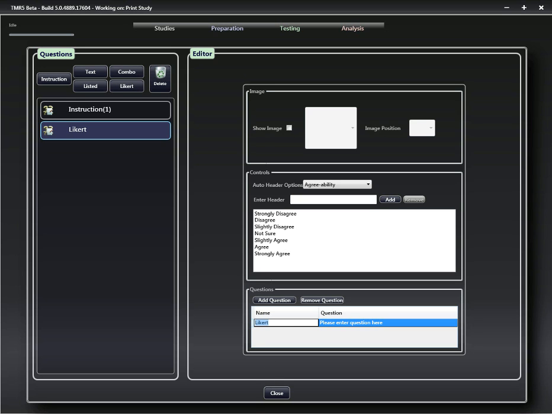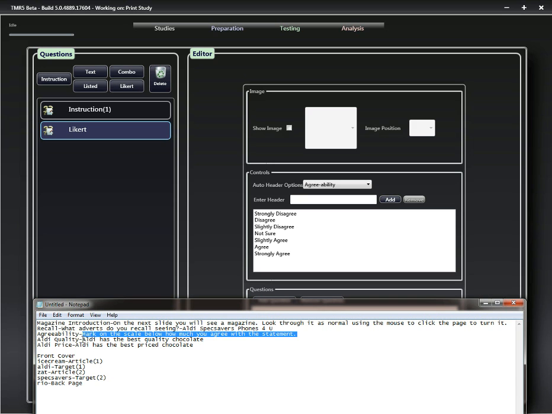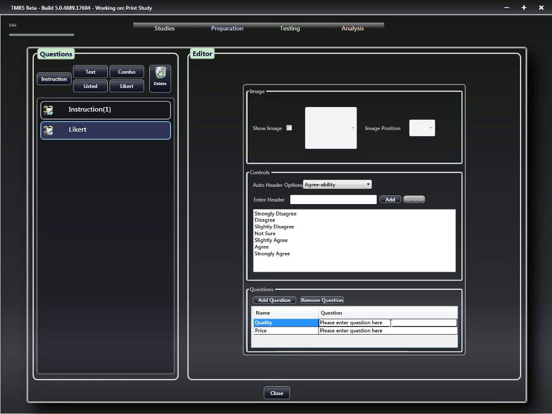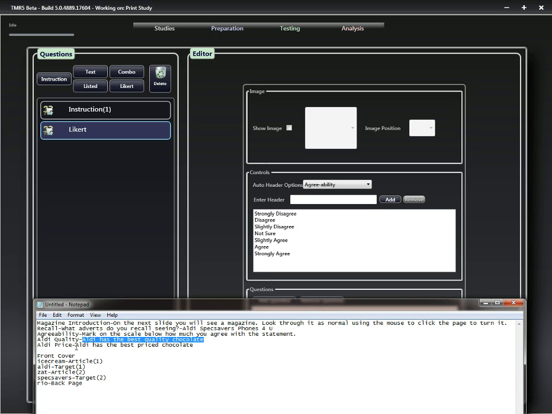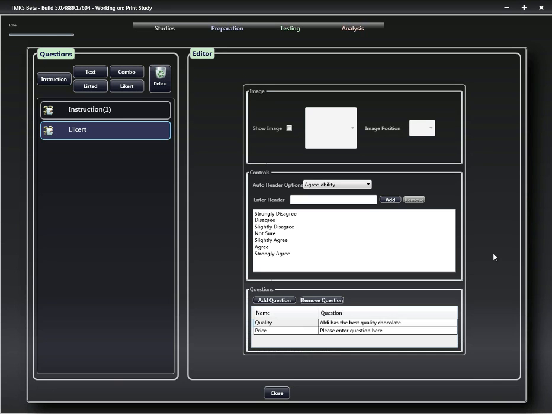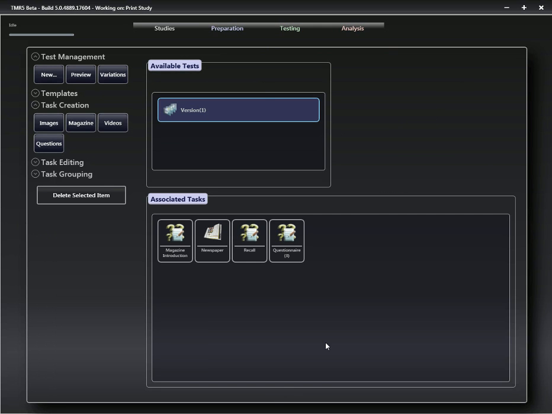Okay, and we've got 2 questions. Quality and price, and we'll be adding them in there like so, and that should be as done for the setup. Oops.